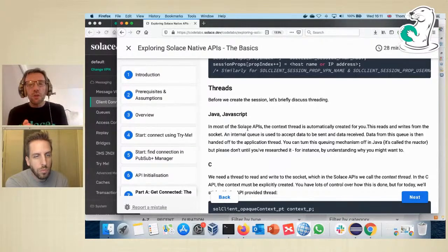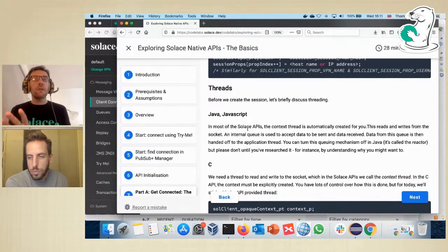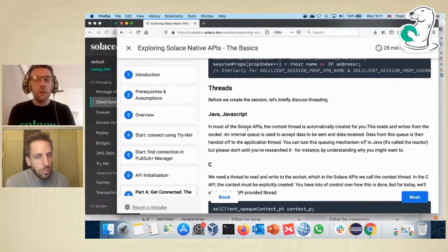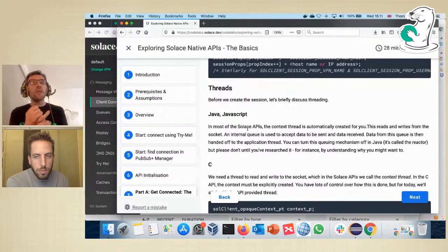There is an option to turn off that separate reactor thread, unless you're a bit of a ninja. You don't want to do that, and you'll probably understand why when I start talking about the C threading mechanism. So in Java, you've got these native queues that are sitting there that are buffering you from the socket.